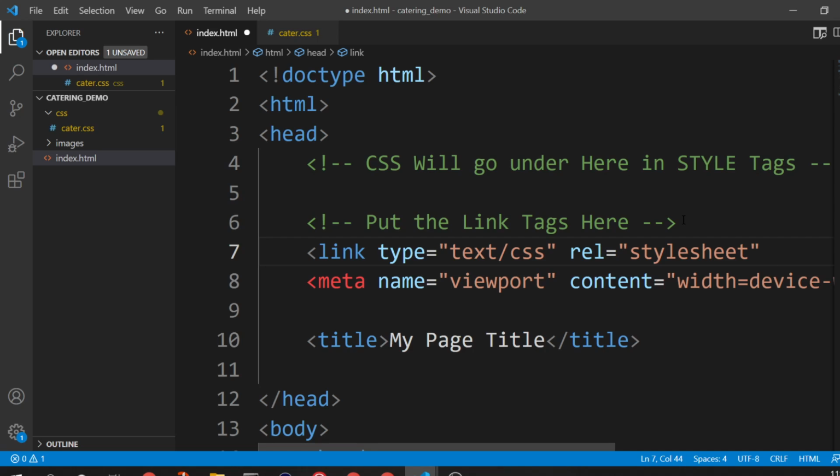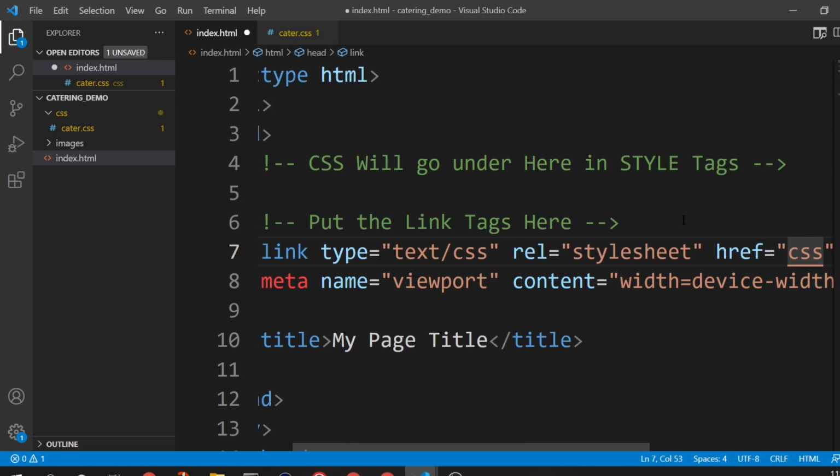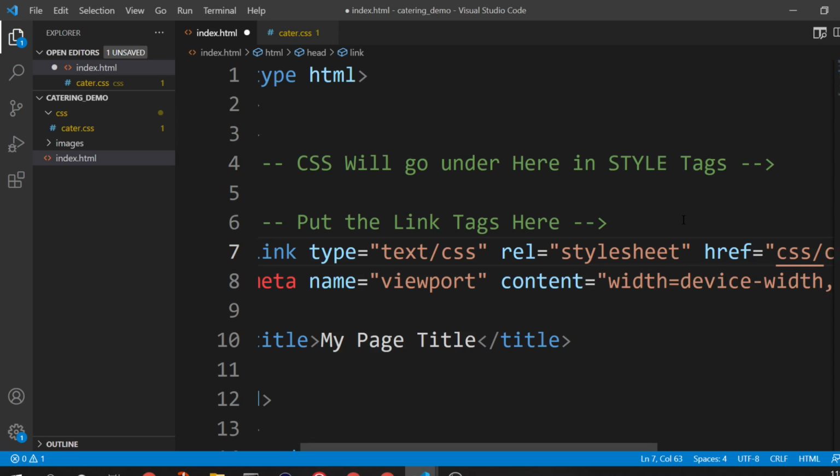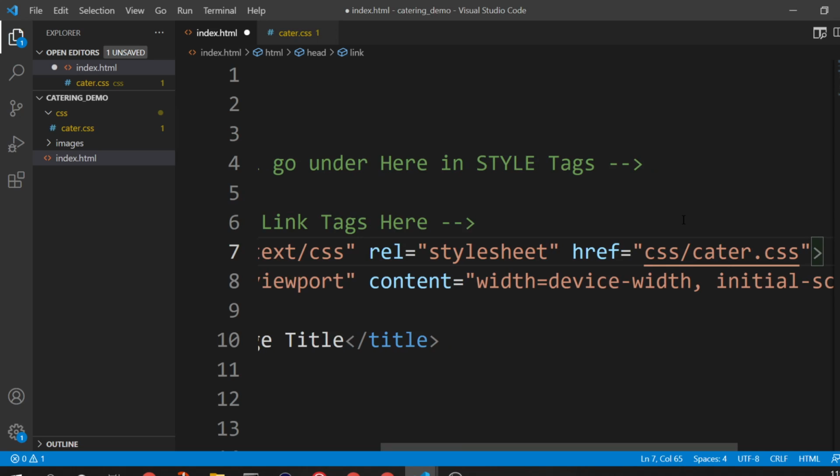And then the href would be CSS and cater.css. All right, let's just go ahead and make sure this works here. Every now and then I have a moment and it doesn't, so let's go ahead and give it a quick double check.